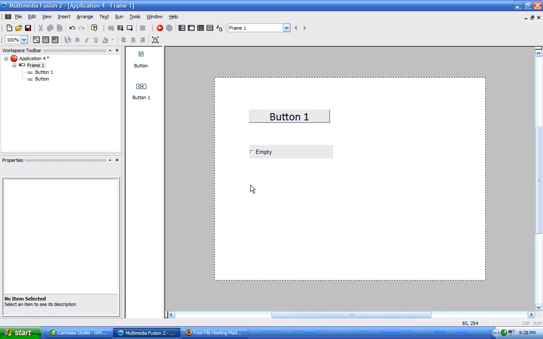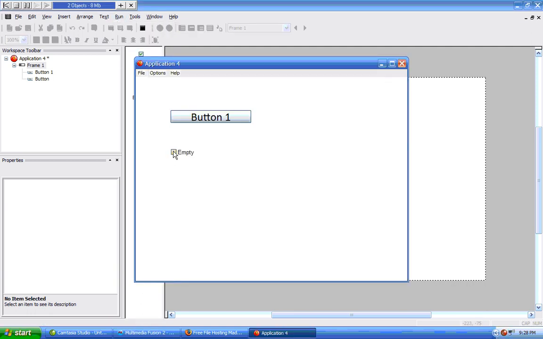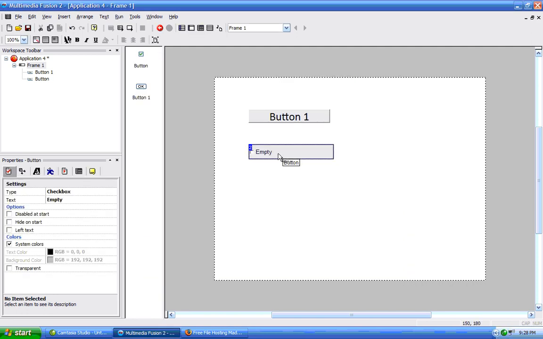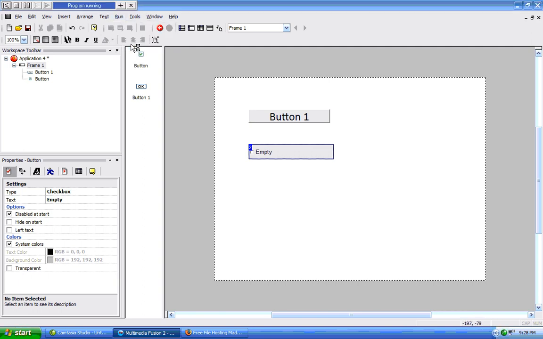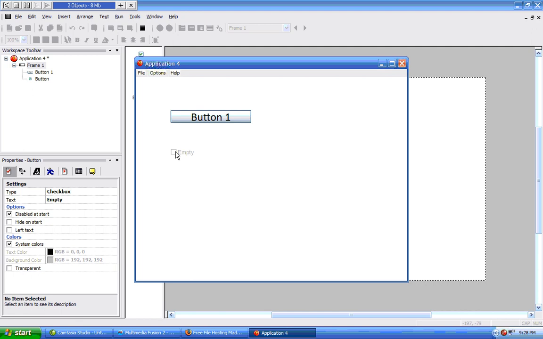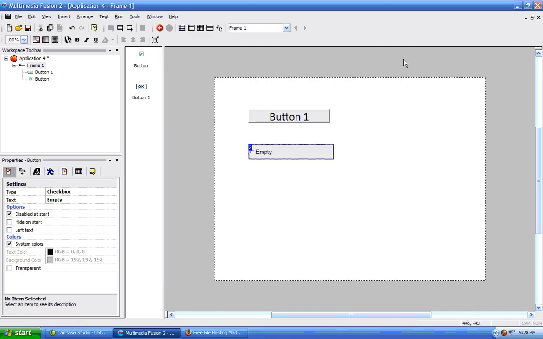So if we test our frame, then you can see we just have a checkbox that can be checked and unchecked. So let's look at these options. We have the disabled on start button as before. So if this button is checked, then when we test our frame, it is disabled and we can't choose it.